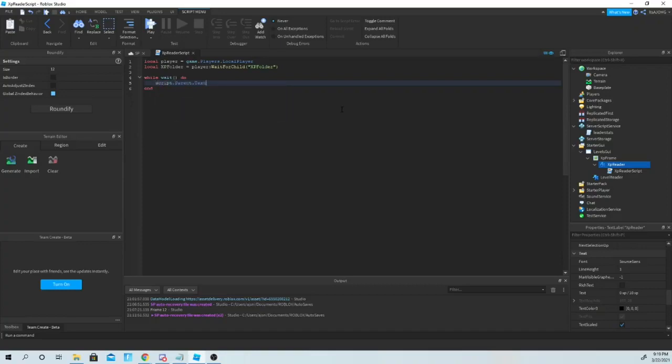So script.Parent.Text equals XPFolder.XP.Value, and then dot dot. So this is going to continue the text. So it's going to say in the text what your XP is at, and it's going to say XP out of, and then dot dot XPFolder.XPNeeded.Value. Do not forget the .Value. You really need that. And there we go.